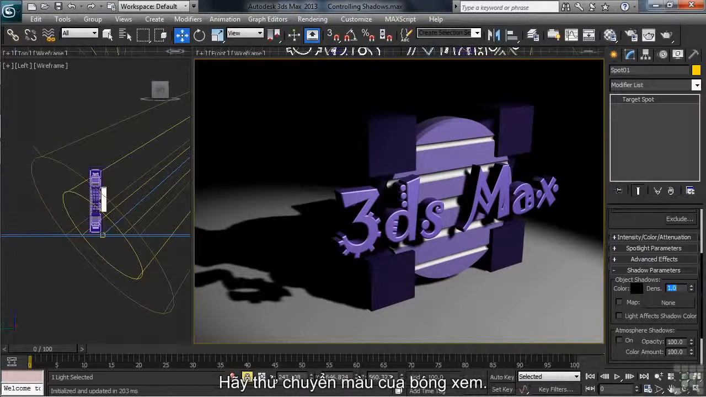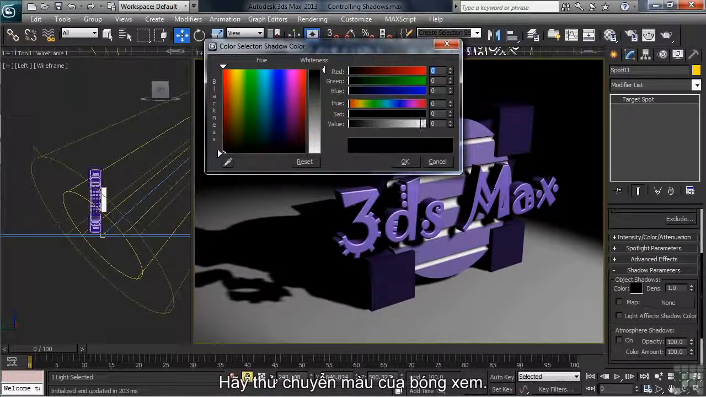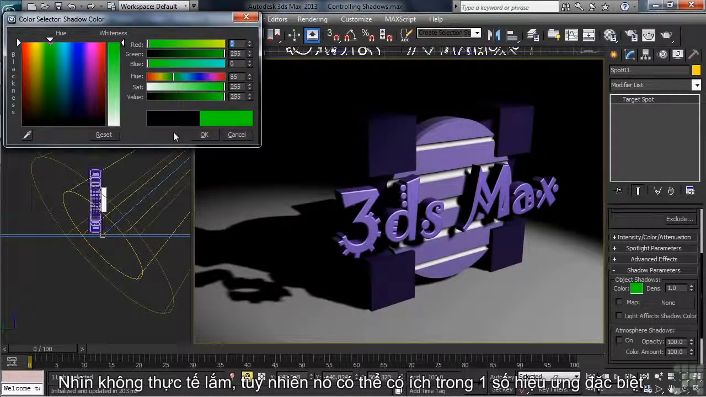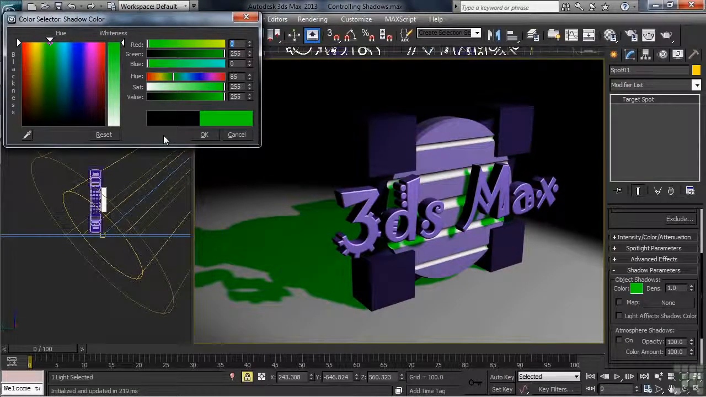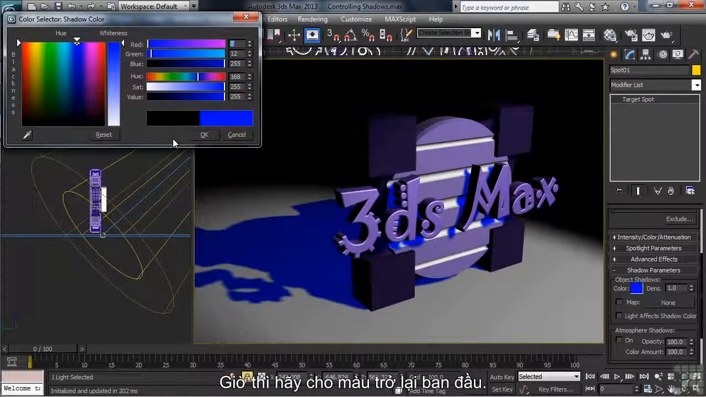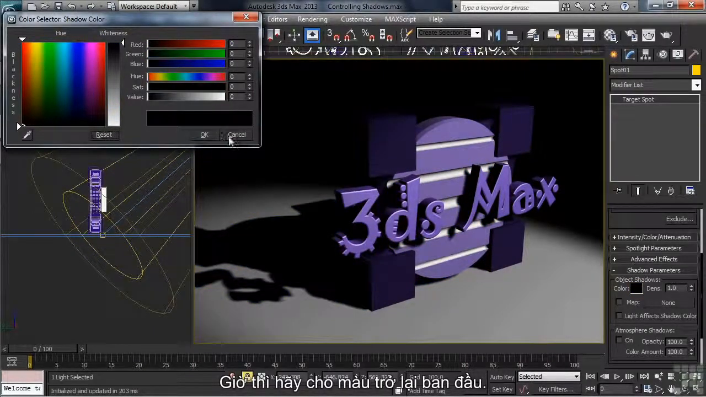The color of the shadow can be controlled by the color swatch. Let's change the shadow to green and we'll see how that looks. Now, not very realistic, but it does come in handy in certain special effects situations. Let's see how things would look if we change the shadow to instead blue. Then we'll click Reset, taking the shadow back to black.